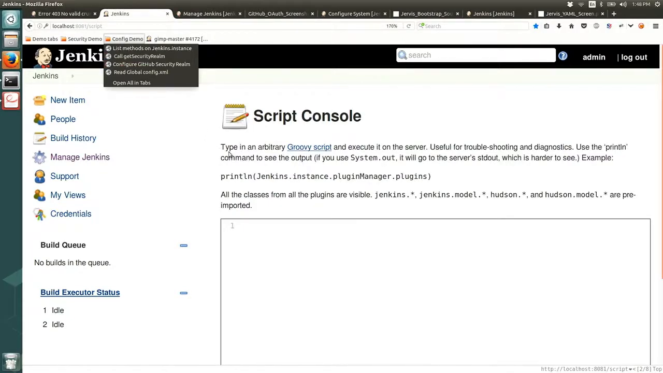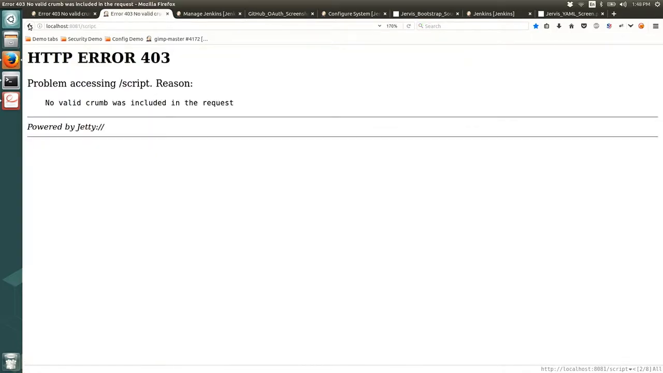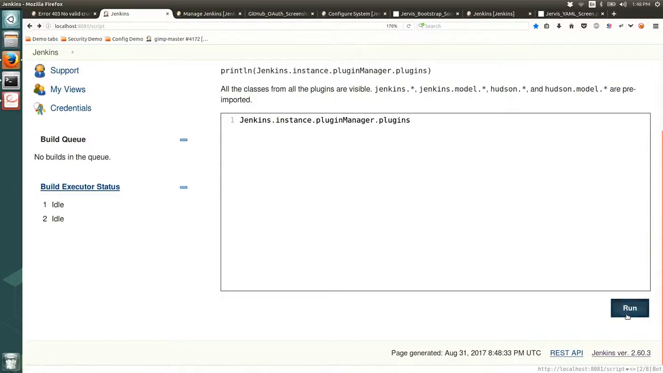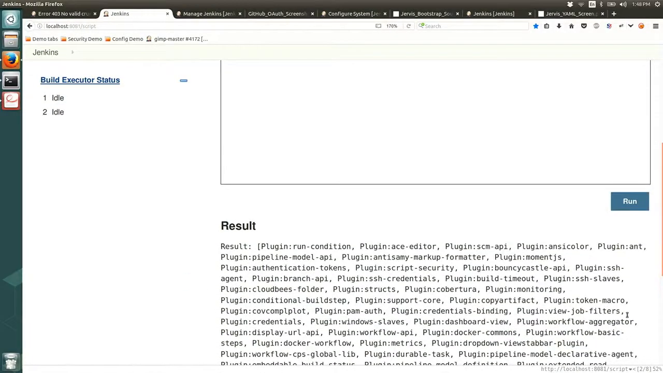So this is the script console. You tend to get to it under the Manage Jenkins interface. It's at the top level. And the first example that you see in here is the Jenkins.instance plugin manager plugins, which is pretty neat. Whoops, I forgot to refresh my page since I turned on CSRF protection. It just lists all the plugins that you have installed.